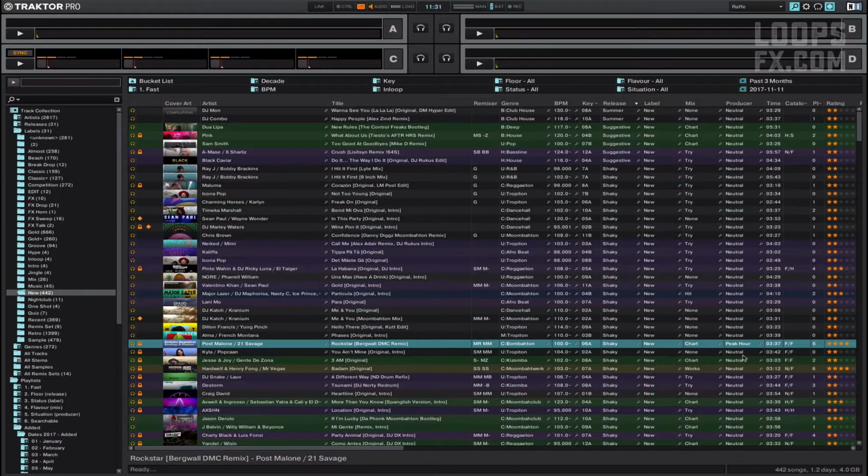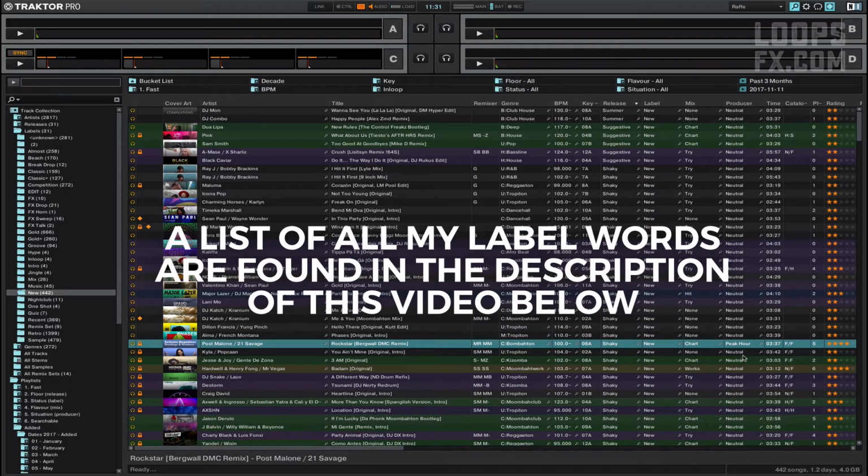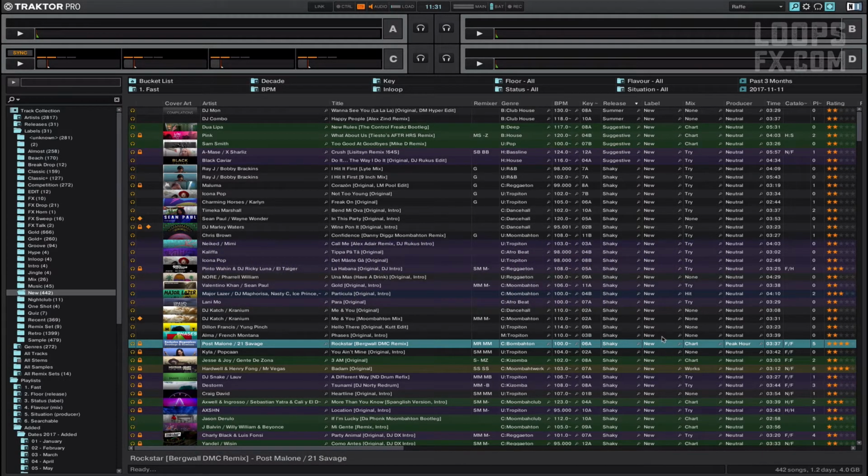This is how the system works. Just label with the right kind of words. And in the description to this video you can find all the labels that I use for each and every column. You can take whatever column you like, just as long as you are doing the same thing on all tracks, so the system works. Chaos is not good when you want a nice flow and keep the crowd happy.